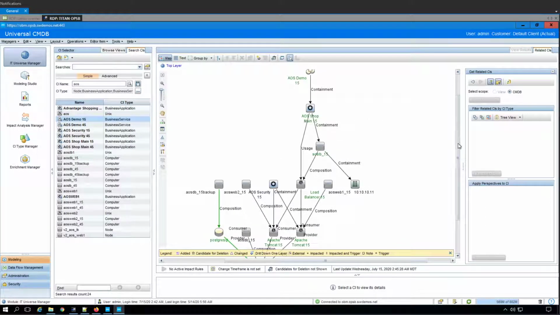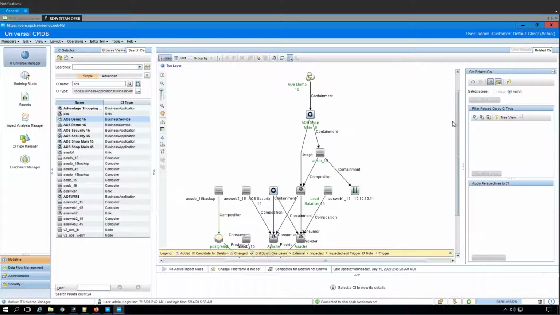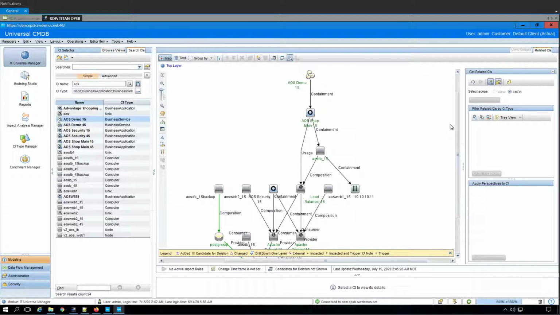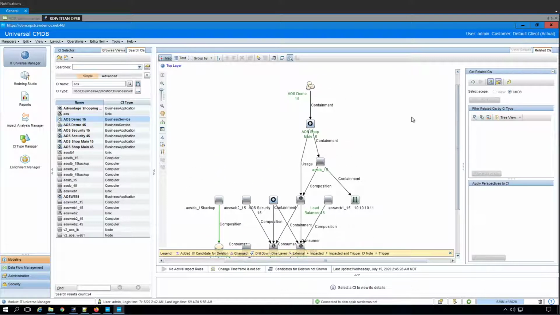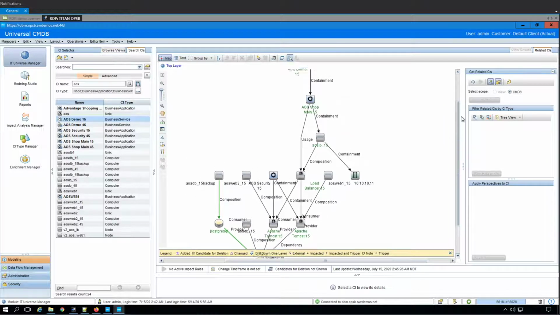So today we're going to do something very interesting. In one of the previous videos, we created this bunch of CIs that should simulate a demo and a discovery that we did. Those have a bunch of CIs that are related to one another, and they compose an application named AOS Shop Main 15.